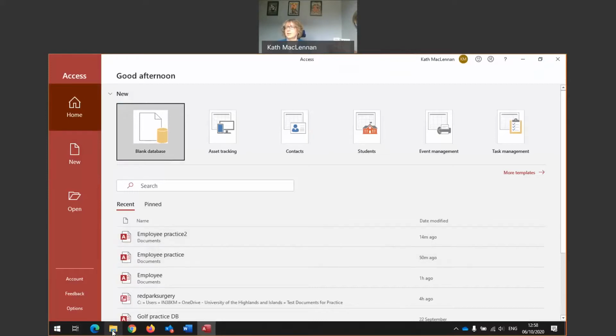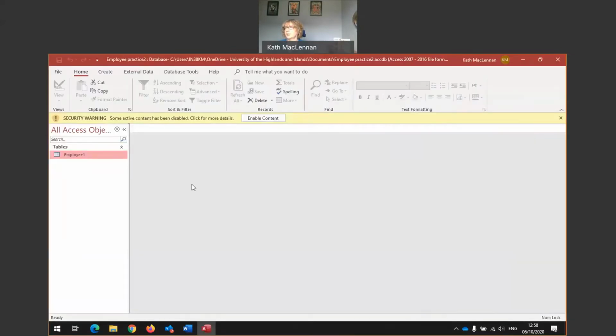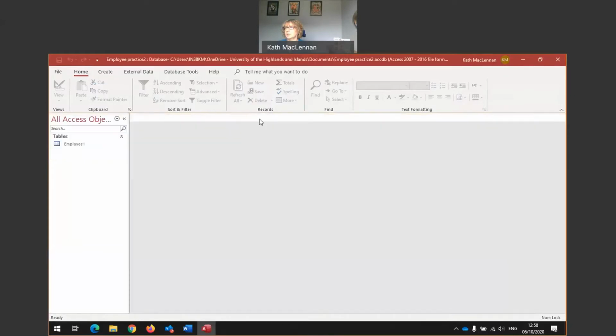Another way of doing this is to go to my file menu, and I know that I saved my database in my OneDrive, University of Highlands and Islands, and here it is in here, employee practice 2. So in this case, I'm just going to open this up. Here we go. I need to enable content.